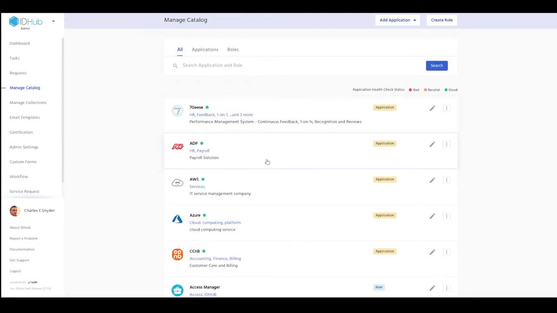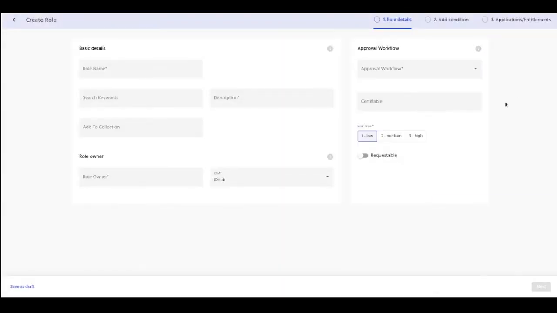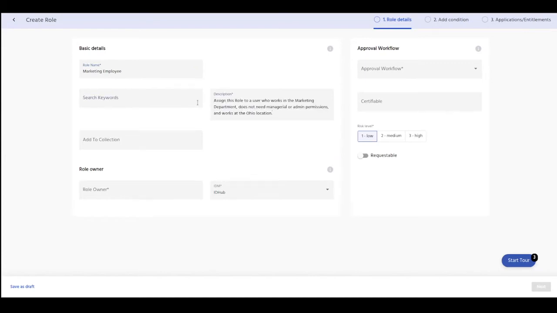Let's create the new role. To do that, we'll navigate to the Create Role button located on the top of the page. We'll start with our basic details, and the role I'm creating is called Marketing Employee. And the description will be, assign this role to a new user who works in the marketing department, does not need managerial or admin permissions, and works at the Ohio location.